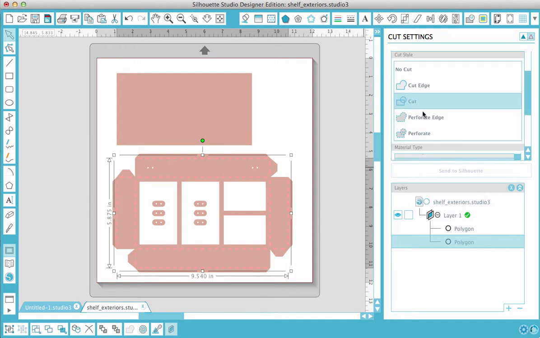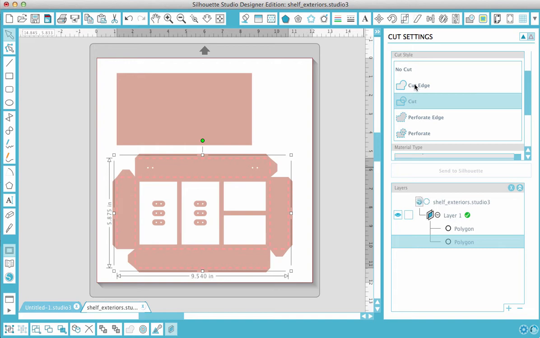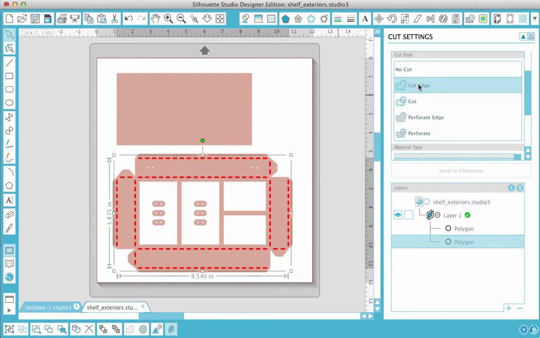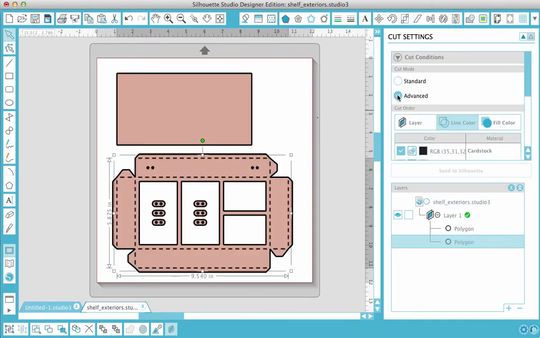Cut, perforate. Okay. Oh, I see what's happening here with the cut. The cut, it's getting it up here. It's getting the outside edge. And cut edge is getting, including the perforations. Okay, well that's not what we want. Let's go to advanced. This is where the magic happens.